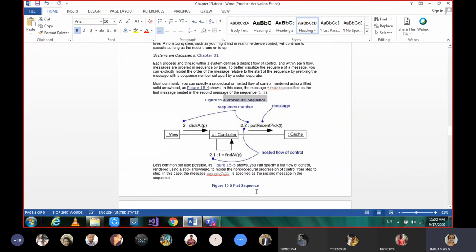Non-procedural we call a flat sequence. Let's see an example of a procedural sequence here. There is an anonymous object called view, and it is sending a message. When you click the controller with some parameter, the controller is going to find out whether the given parameter is available or not, and put the recent pick into the cache. That is the scenario given here.